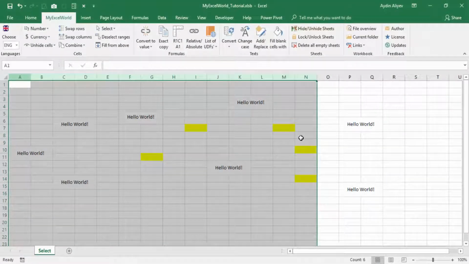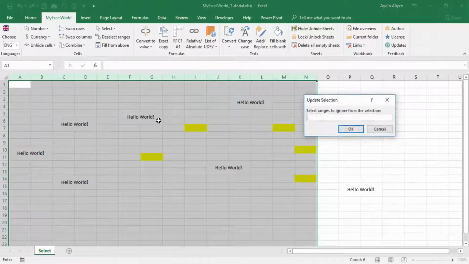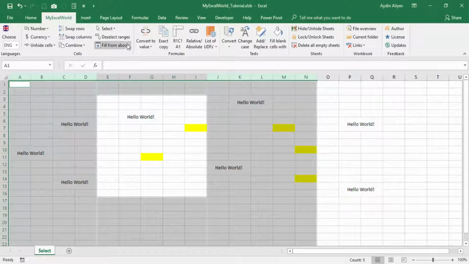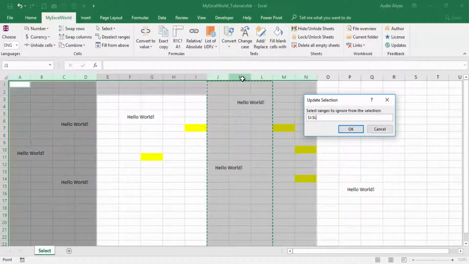Deselect Ranges. Ignore range or ranges from the selection. Go to Cells, and click on Deselect. To ignore multi-ranges from selection, just press Ctrl and select the range.